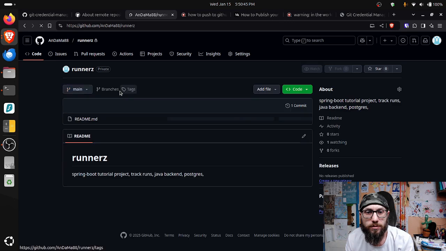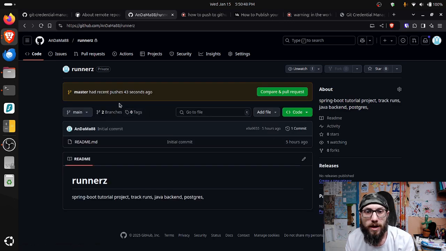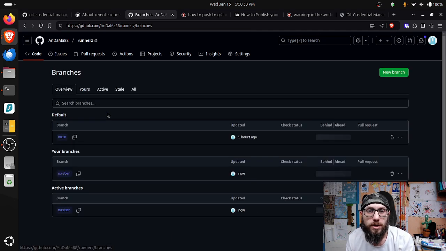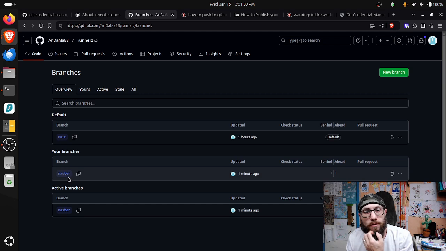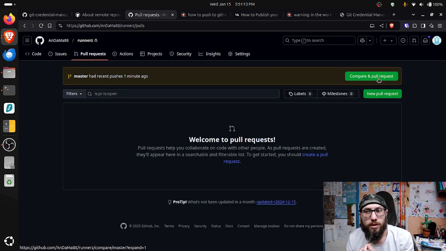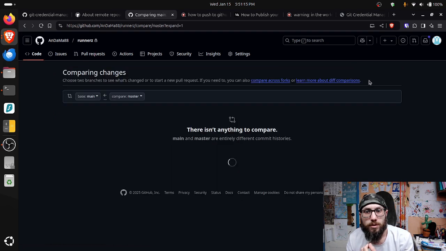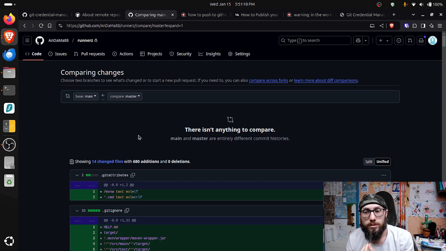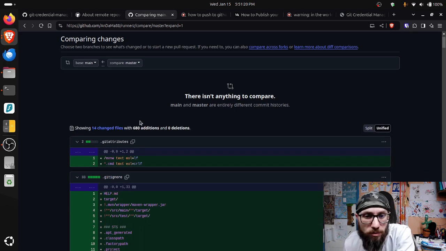What happened here though? Master had recent pushes. So now I have two branches. So there's a default branch, and then there's a master branch, yours, and active. Pull request. Compare and pull request. There isn't anything to compare because it's all brand new code.